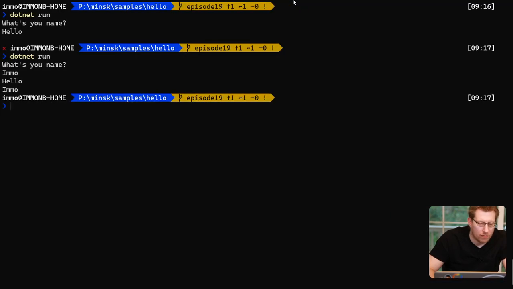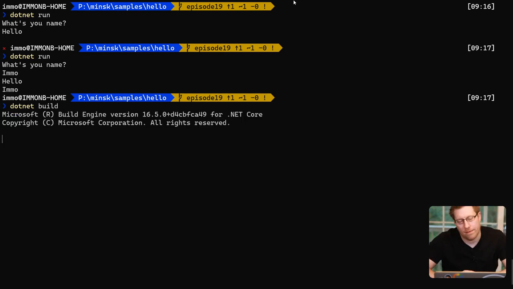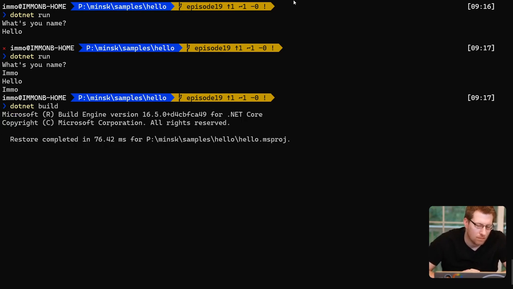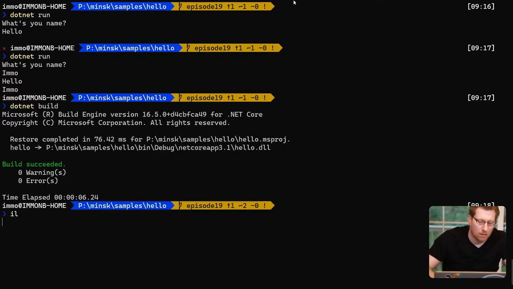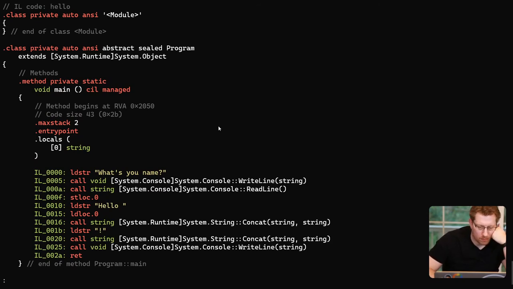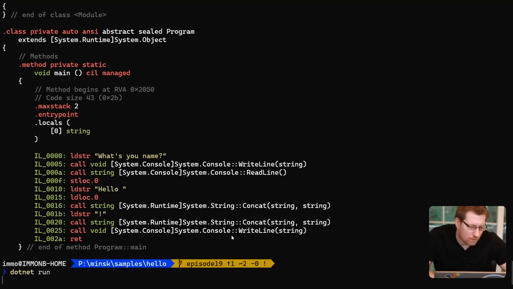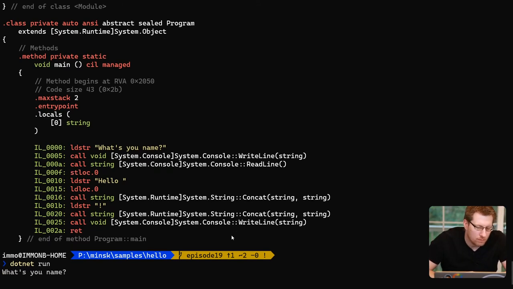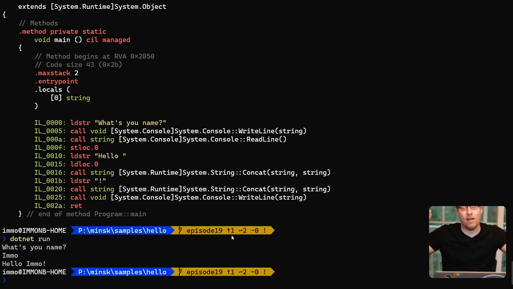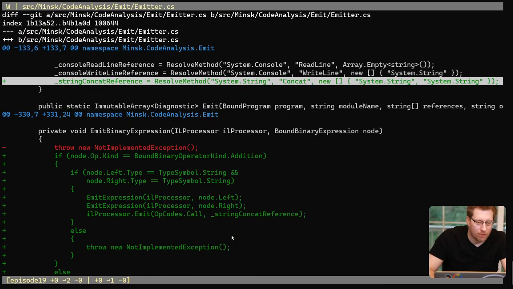Let's make it a bit more interesting. Let's see what we actually emitted. So we call write line, and we call read line, we store the result, we load string hello, we load our name, we call string concat, we load this string, we call string concat again, and then we call write line. That seems right. Yay! So, very basic hello world, but we are getting there.